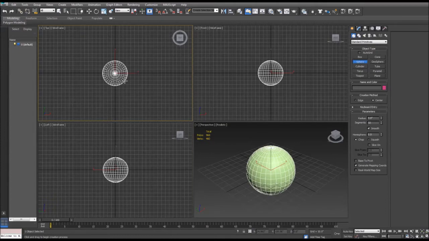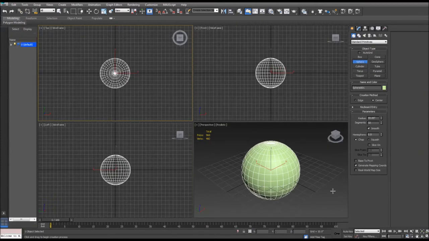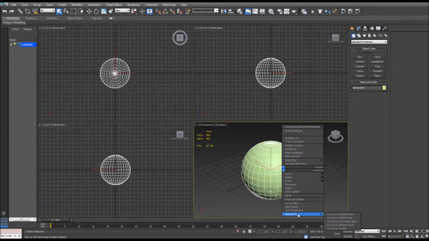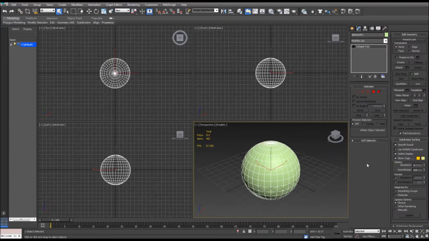I'm going to draw a sphere. I'm going to right click on our sphere, convert to editable poly so that we can start manipulating these. And the first thing we want to look at is right up here where we have our vertex, our edges, our borders, our polygons, and our elements.